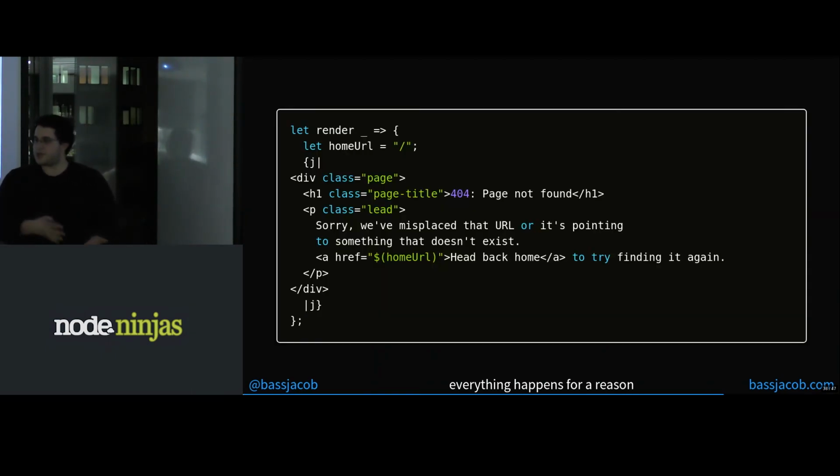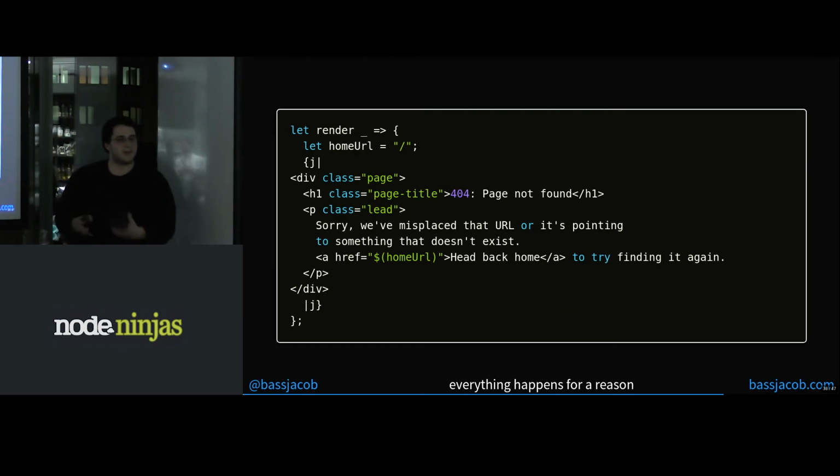And template strings, when they were added to Node or when they were added to JavaScript, the language, were a great way to set up these really lightweight, simple templating languages. You can do the same thing in Reason. So here we have this special syntax of curly brace j pipe. And what that does is everything in between curly brace j pipe is treated like a string. And we have a special interpolation operator, $ open parentheses, and anything inside $ open parentheses is treated like a variable and interpolated into the string. So you can set up really simple HTML templates this way.